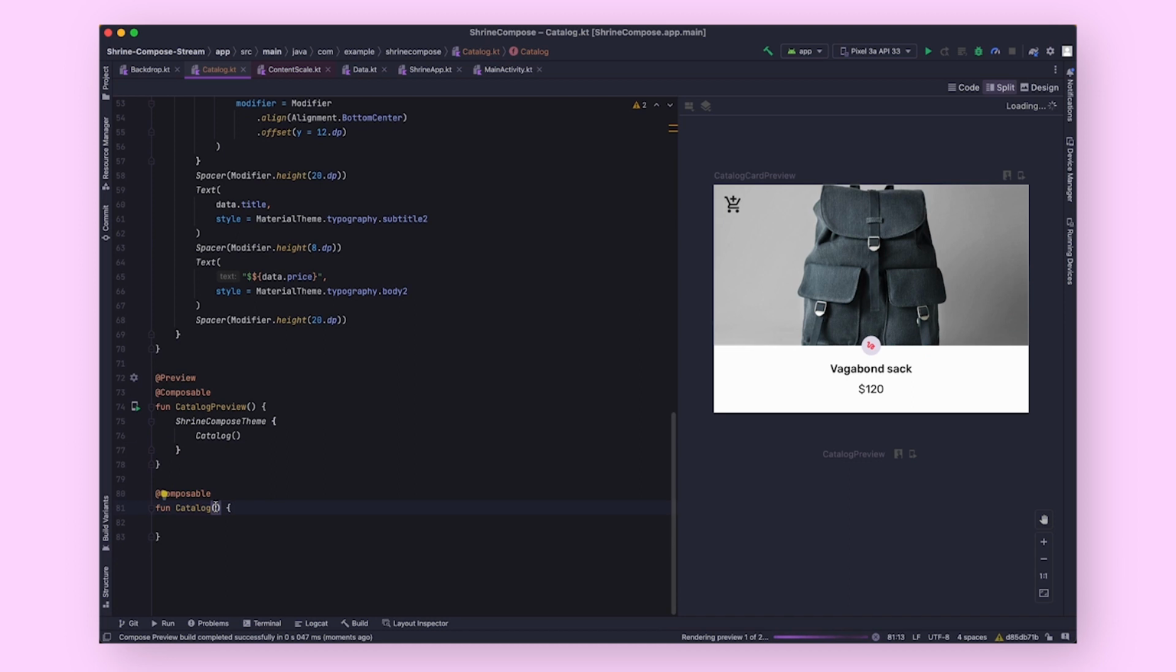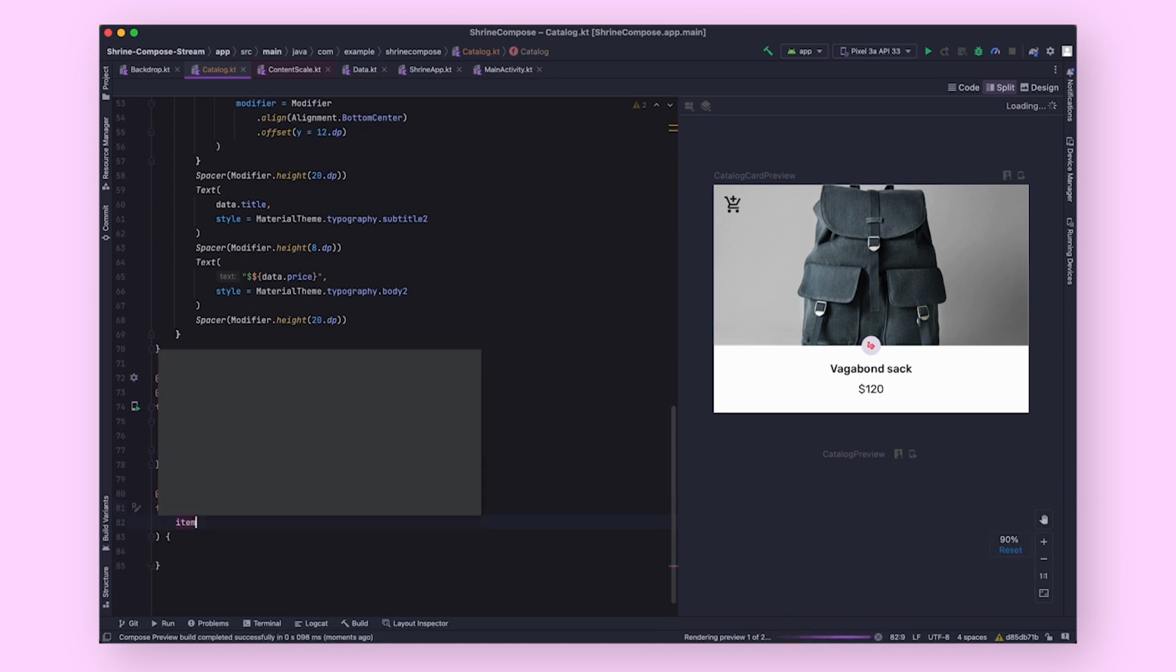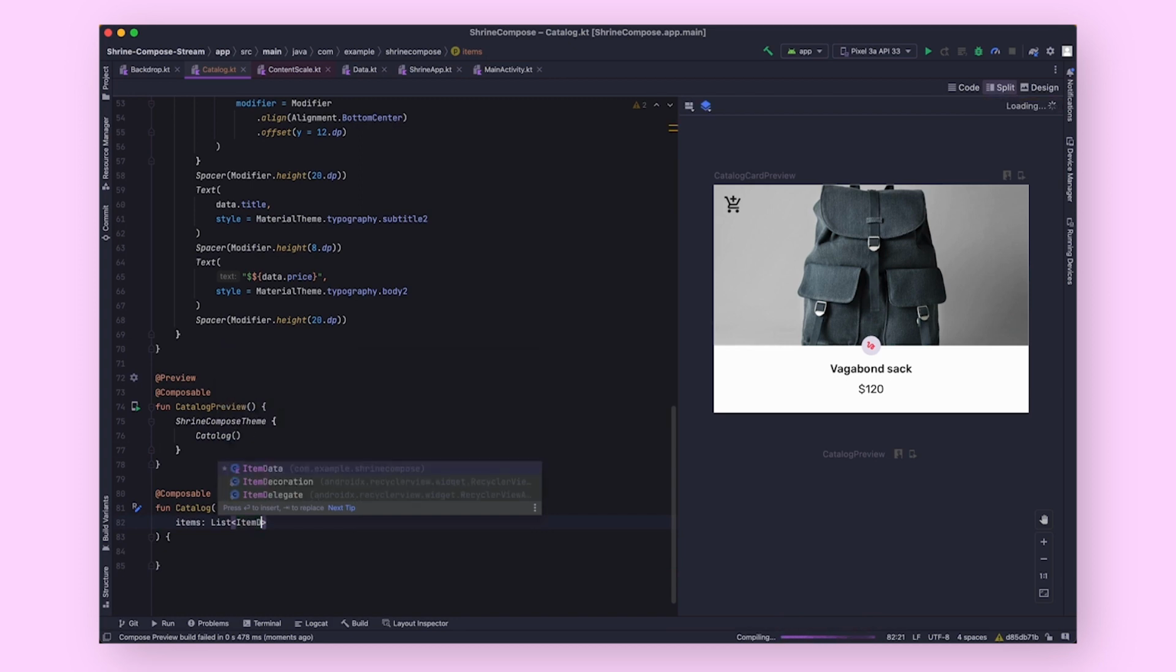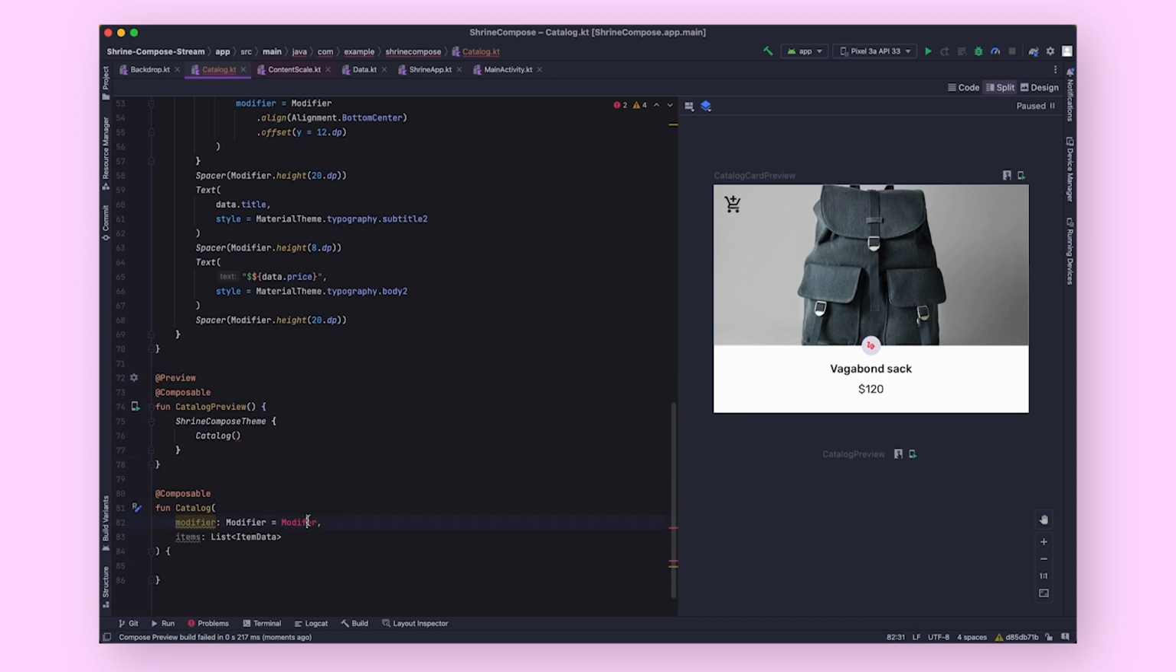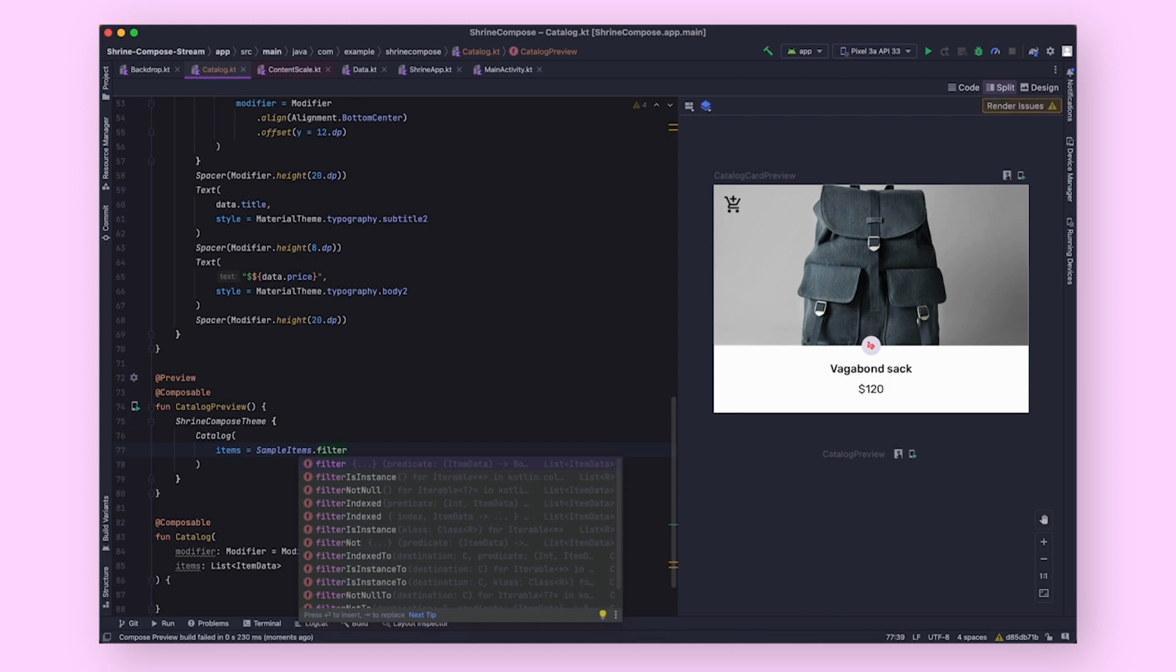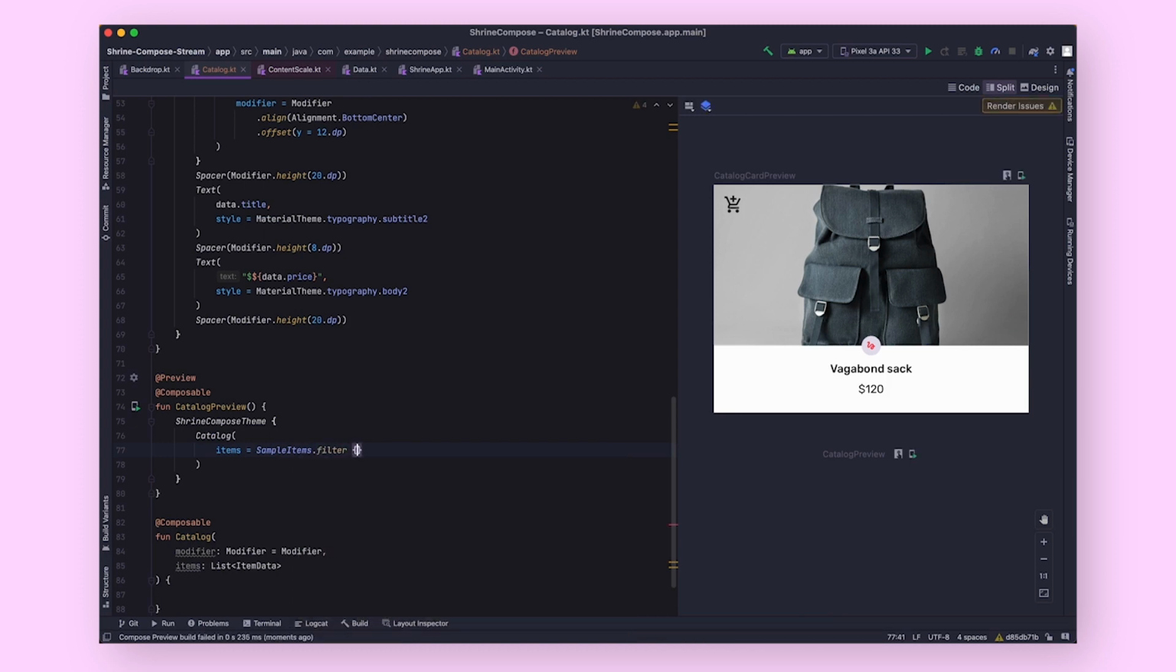So the catalog, it's a list of items. So one of the parameters is going to be a list of items. And then, like I said, it's always good practice to have a modifier passing in just so you can alter it at any time. But in this case, items, we have a whole list of items. So we'll say sample items. I think there's like 30 or so sample items, but we can actually filter it.